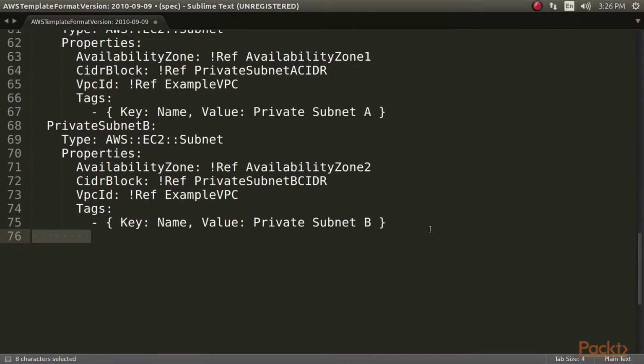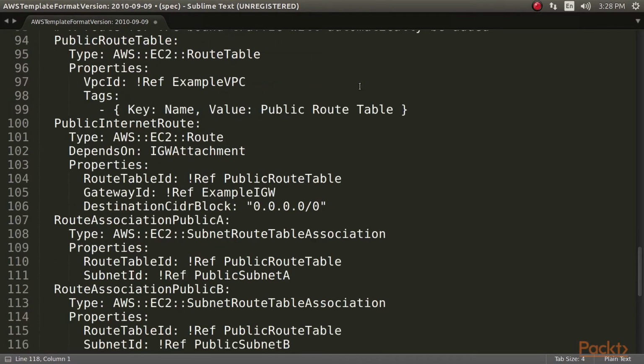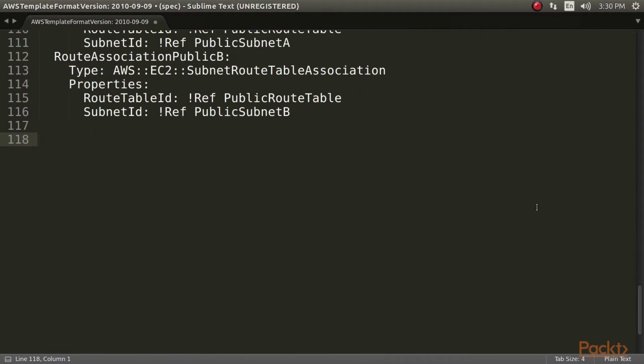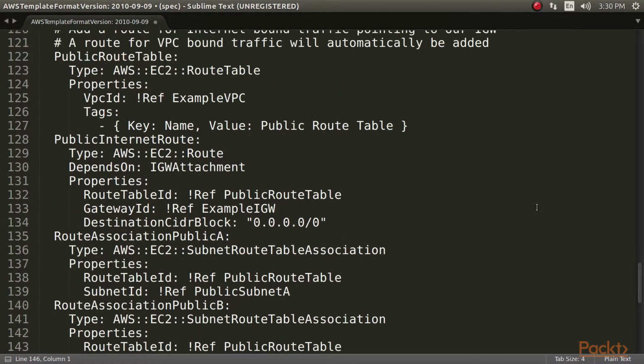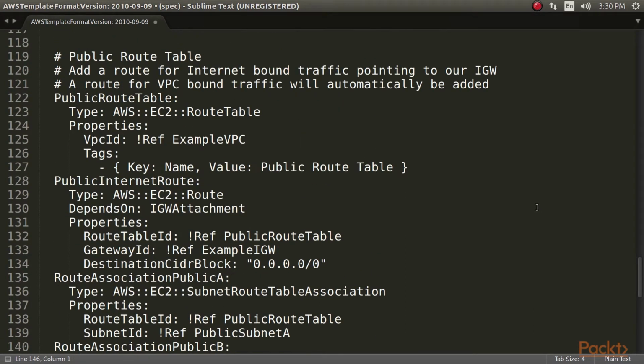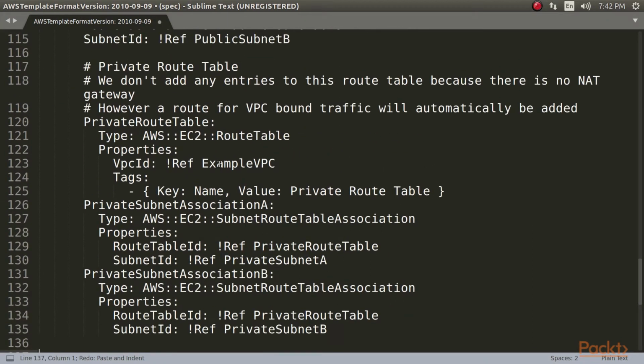Now we can start to define resources. We will start by defining the VPC itself, as well as the two public and two private subnets inside it. Now we need to create a couple of route tables. The first one we will focus on is the public route table. The public route table is assigned to the two public subnets we have created. This route table will have just one route in it, which will direct all internet-bound traffic to the internet gateway we have created. Then we will create the private route table similarly.